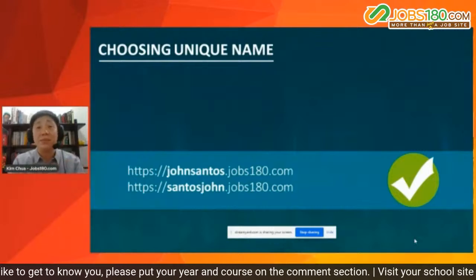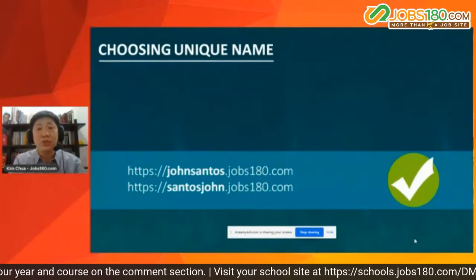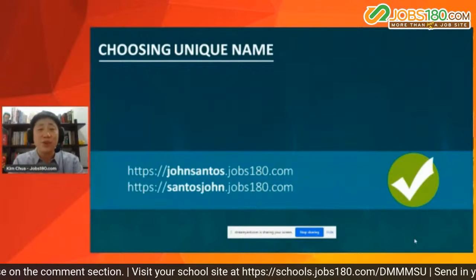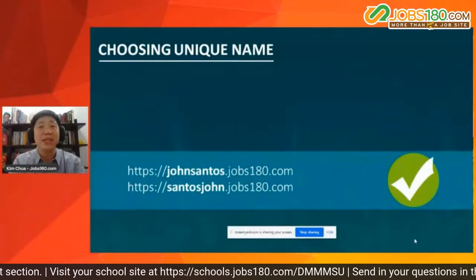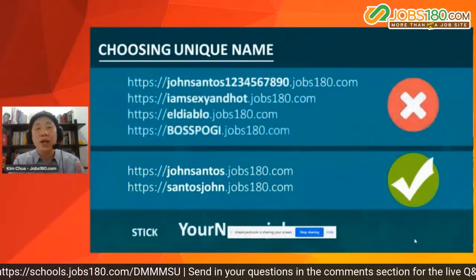Pag taken na, okay lang, just be creative. Pwede mo gawin, baliktarin mo. Gawin mo santosjohn.jobs180.com o kaya J Santos o kaya Santos J o kaya JS o kaya SJ. Depende kung ano gusto mo gawin. Basta importante, wala kang kapangalan. Okay, wala kang kapareho. Now, when you do this, huwag kayong OA.